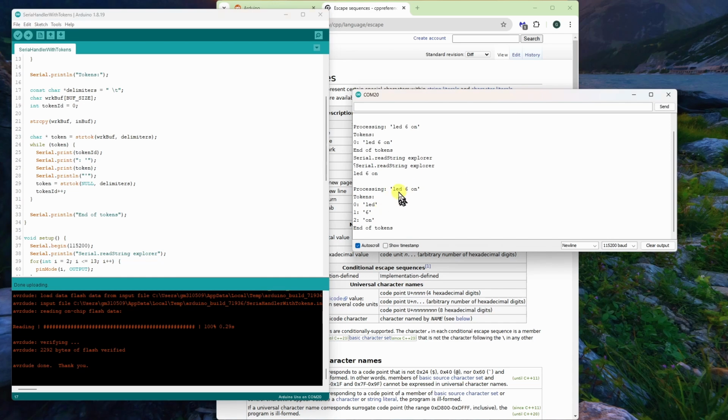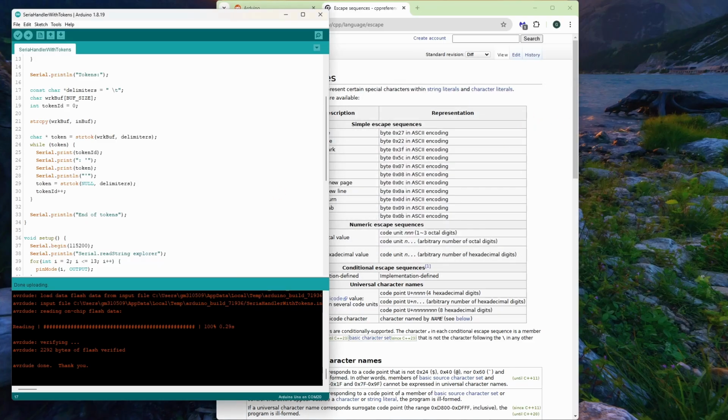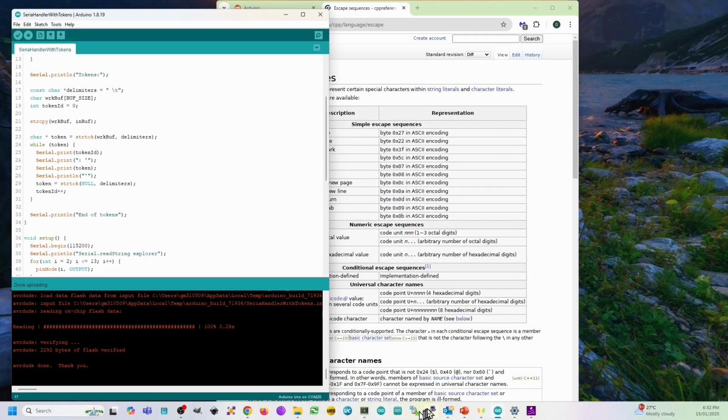And there we have it. So you can see it's identified those words. It's also removed all of the spaces. And so it's handled that nicely. And it also works if we put in multiple spaces as well. So it does the same thing. So there's some nice functionality in that strtok function that helps us tokenize our string and gives us those individual words which you can process in the next step.